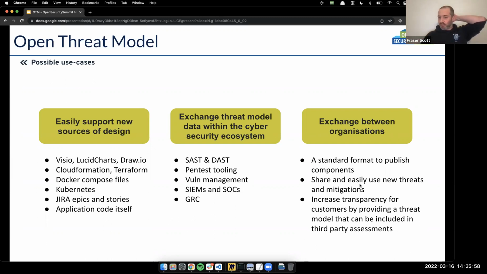And I think one of my favorite example use cases is an exchange between organizations. So if a software vendor wanted to publish a threat model for their application or for their software, being able to do that in a standard format means that's immediately reusable, and it's not just a document that someone can go and read and has to do something with. That makes it a lot more tangible and powerful in terms of what organizations can do to bring that threat model into their context and into their organization.